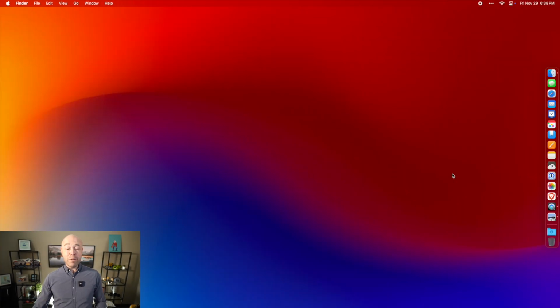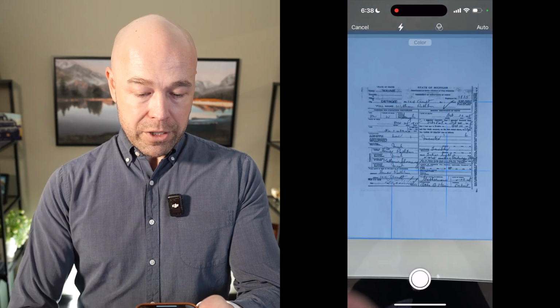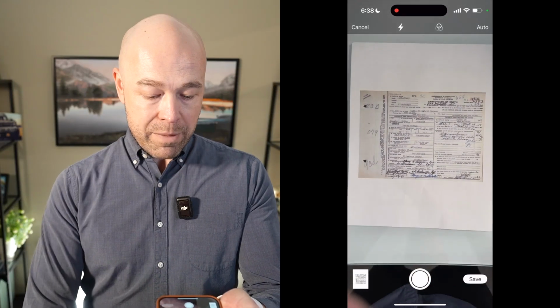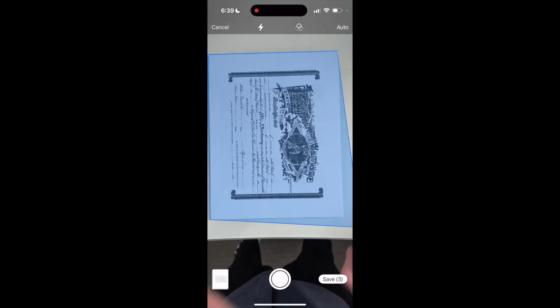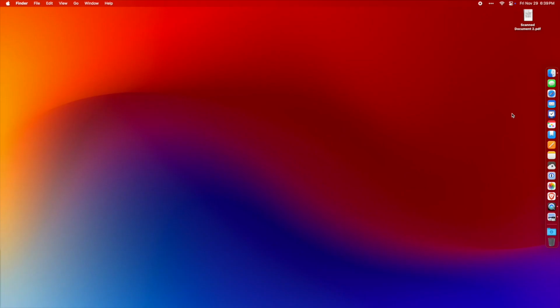We'll do the same thing we did before. Right-click on the desktop, come down to Import from iPhone, click Scan Documents. See our phone changes. It'll automatically scan the first document, and then just move on to the next one. It'll scan that, and just keep on going. I'll speed this up for you so you don't have to wait as long. Now we'll tap Save All 9. There, now we have all our documents saved in a single PDF.